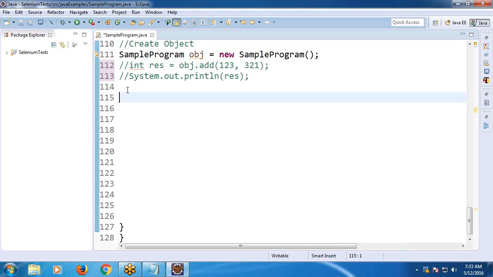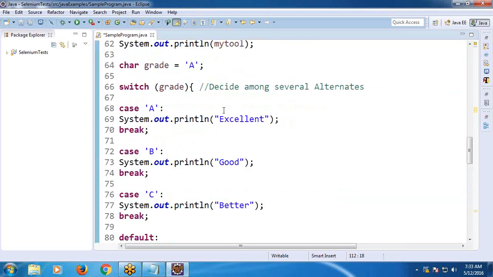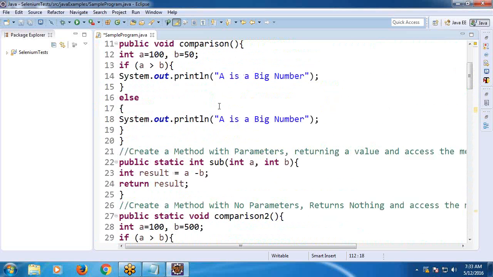Sir, could you please explain once more what you explained just now? I am accessing the method. The add method. Here we defined the add method, na. First method.